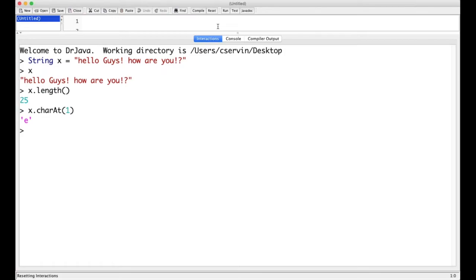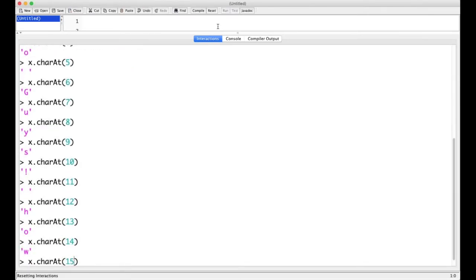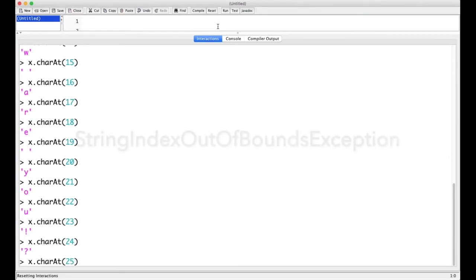So if you want to extract the very first character, the only thing you have to do here is extract position 0. If you want the second one, third, fourth, fifth. So remember that I told you that we have 25 elements. Here, we count 25. Now, you notice that we have up to 24. That's our very last character. If I put 25, notice what's going to happen.